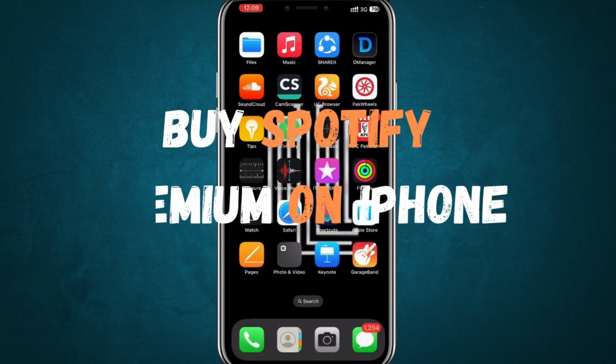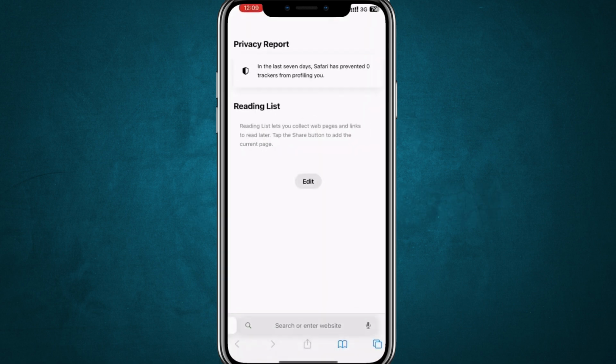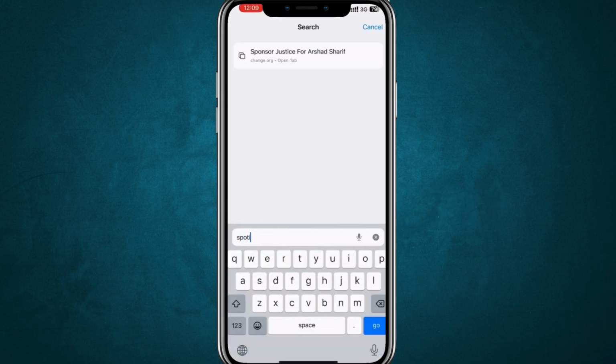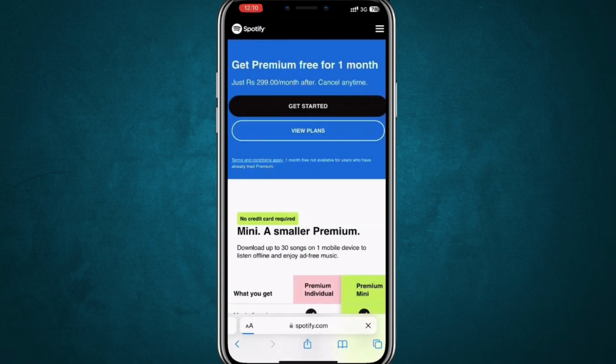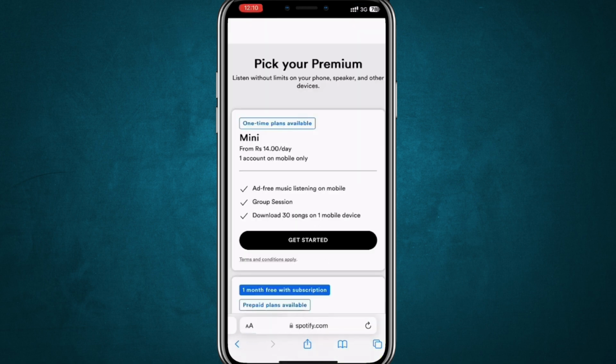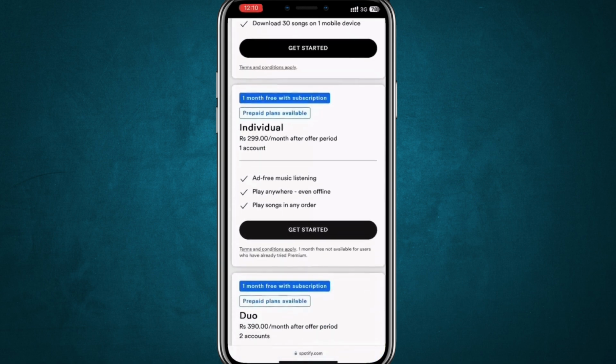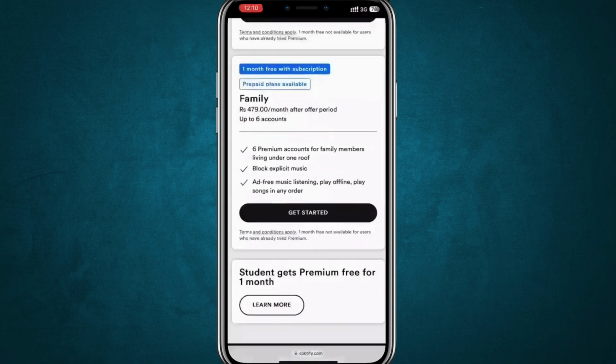In this video, I'm going to tell you how to buy Spotify Premium. If you try to open it with your application, you will not be able to do it. So just open your Safari browser and search Spotify Premium. You will find an interface like this. Click on View Plans. And from here, you can pick up your desired plan. And also, you can enjoy 1 month free subscription from Spotify Premium.